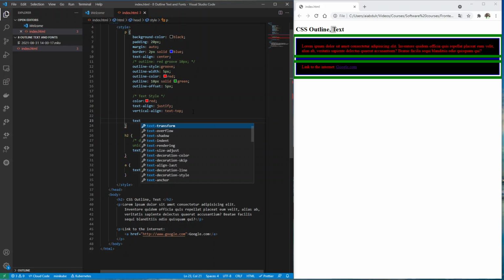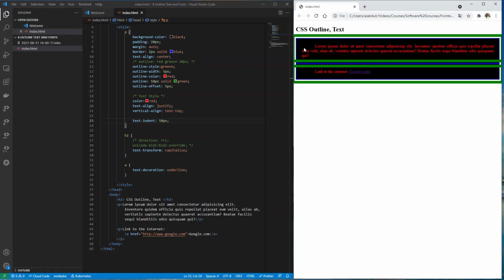Text-indent, and the value is, let's put a 50 pixel indentation here. And I did not spell it right. Okay, so if I refresh this, you can see that it indented your text by 50 pixels.